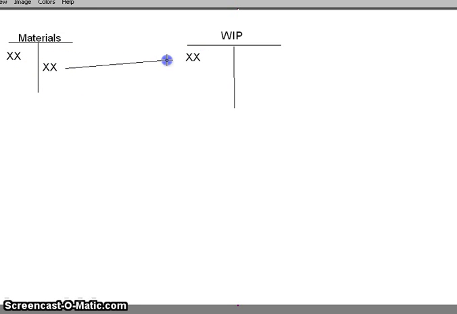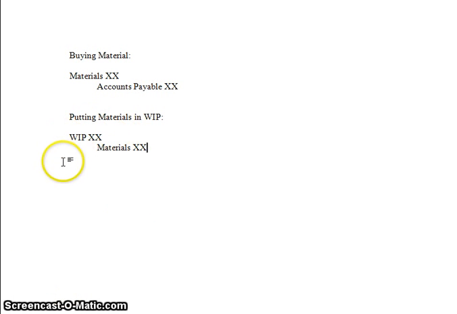I think an arrow is beyond me, but at least I can do this. All right, so that's where we are right now. We're taking the materials off the shelves and putting them into work in process. So the journal entry for that is a debit to WIP, here it is, and a credit to your materials. This is the journal entry for putting materials in my WIP. I'll bold these so I give them good separation.